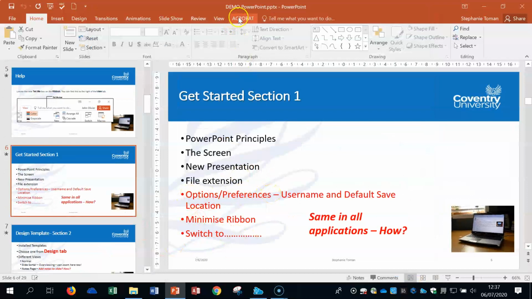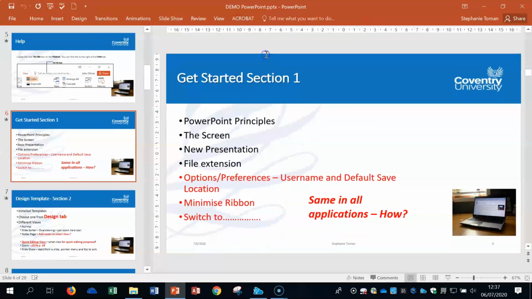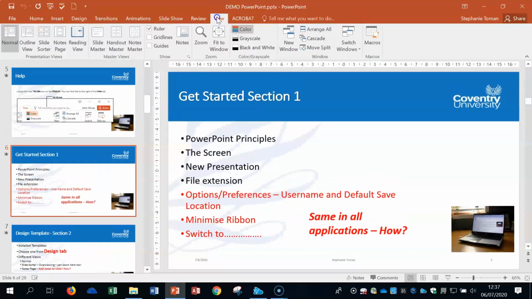Minimize ribbon. In the exam, a right click on the mouse will place a green arrow there. In the real world, you would collapse it, and that will show you know what you're doing. Double click on it, and it's back.